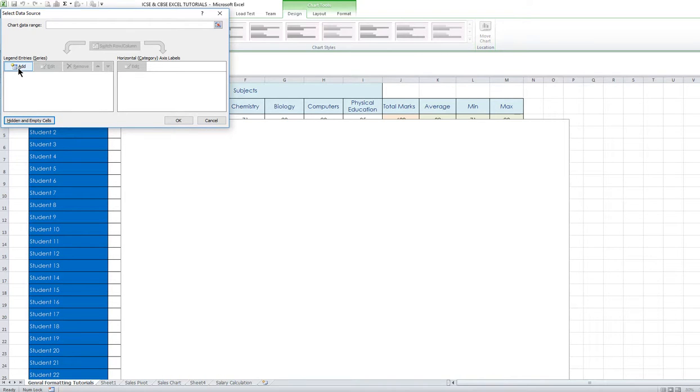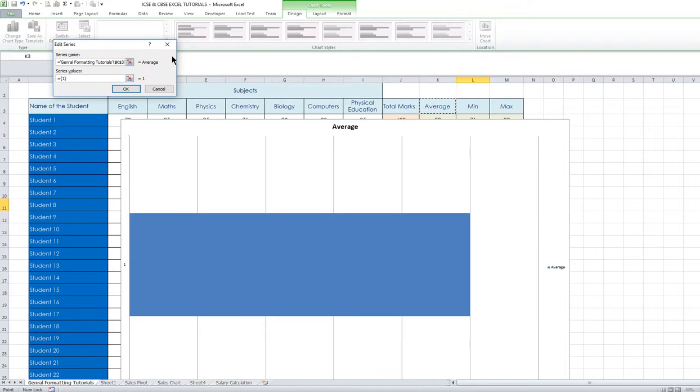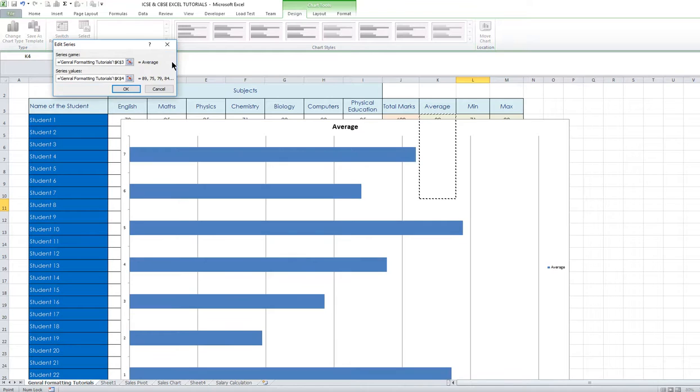All right, now it's removed, so I will add one entry, and then I will select the series name as average. Okay, now average comes up here. The values will be from here to, let's see, K10. All right, till K10 we'll select. Just to show you, now see, the average comes up. Now click on OK.